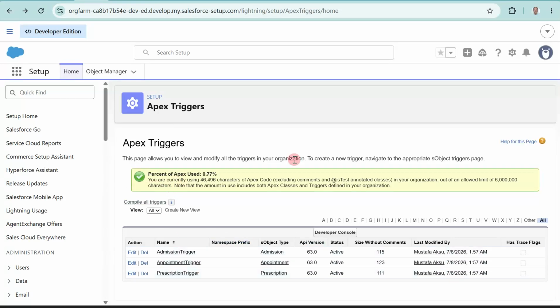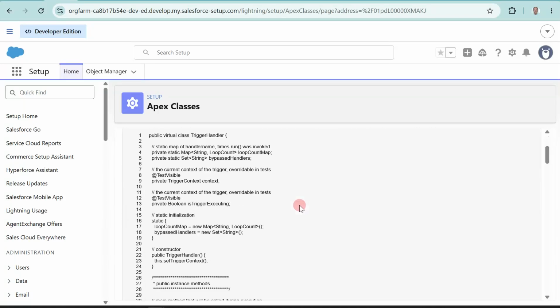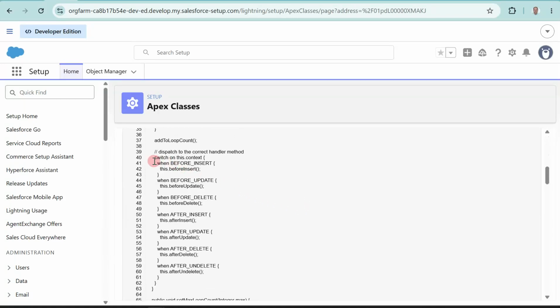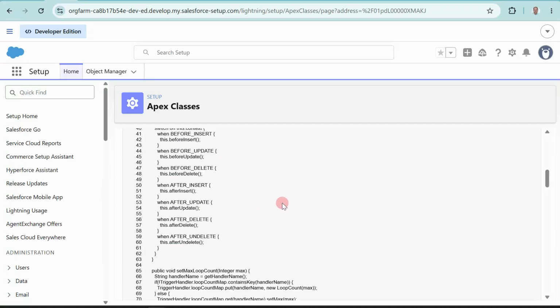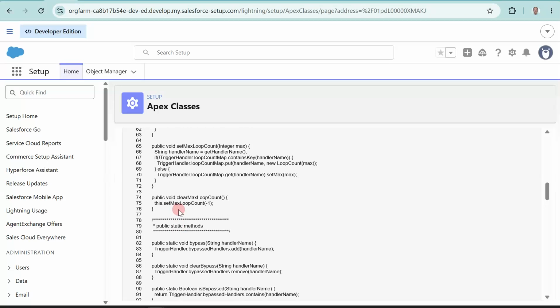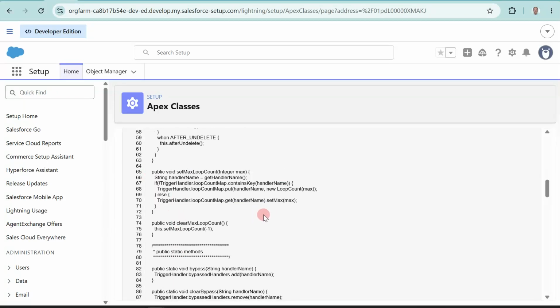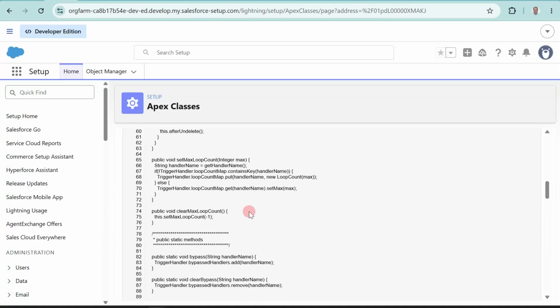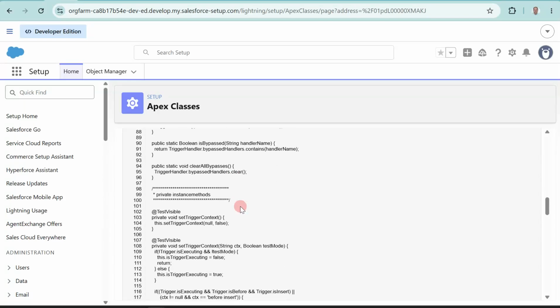And to close the loop, here is the base framework class itself, trigger handler. Every one of our handlers extends this. It is the engine that decides which method to run, before insert, after update, and so on. And it even protects against recursive loops with the setMaxLoopCount method. This is the Kevin O'Hara framework dropped into the org and used correctly. The whole automation layer is built on a proven foundation.